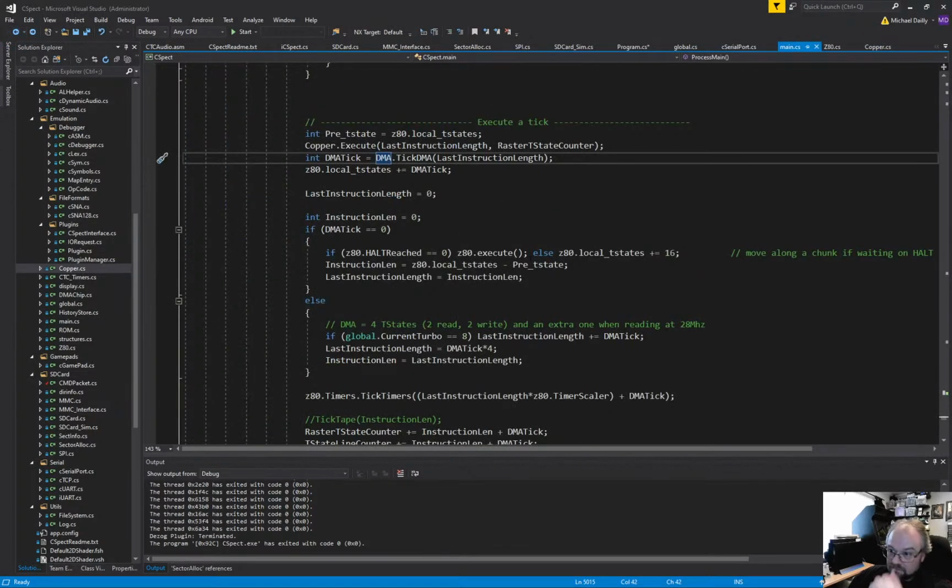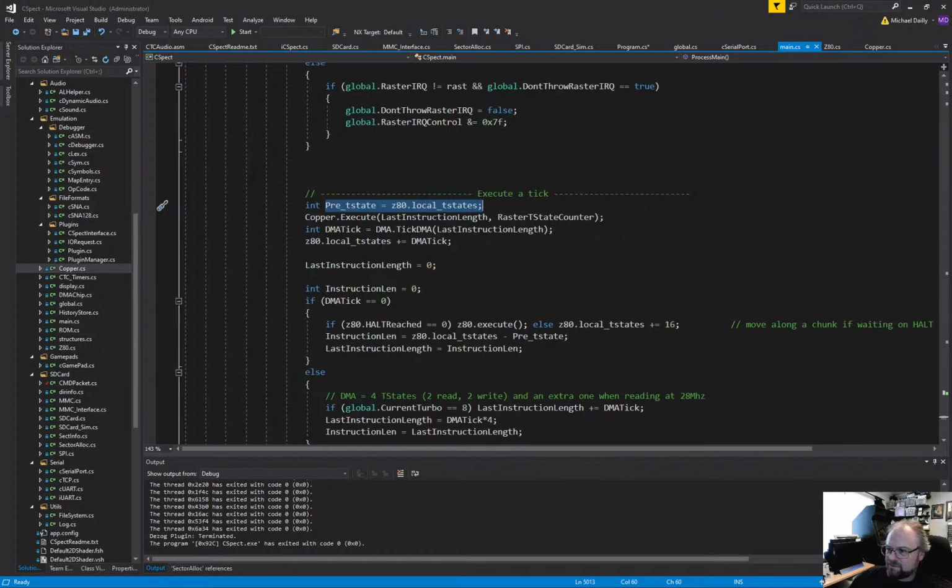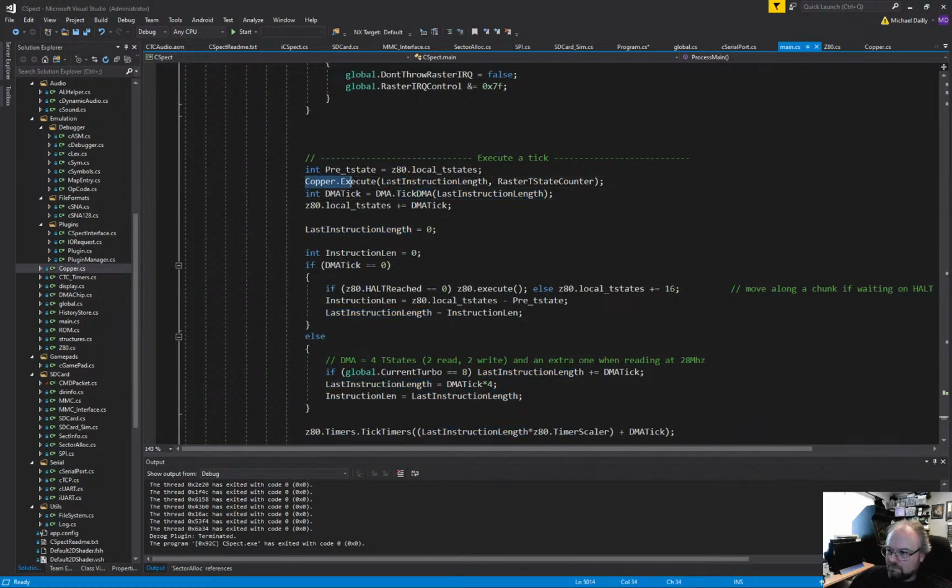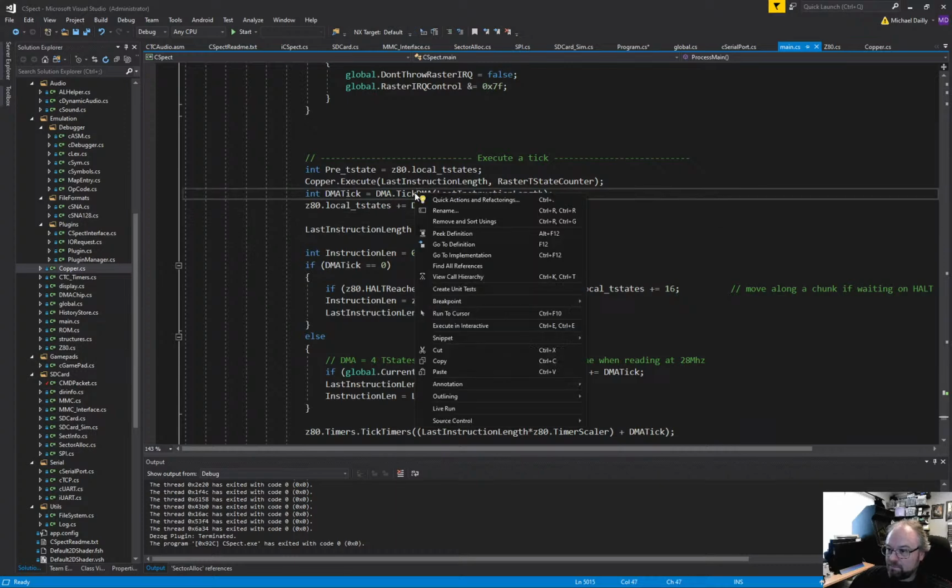Right, so that's the copper. So if you execute a Z80 command before, because this is the previous one really, it's doing coming in here, or vblanks or something like that, then it will execute those t-states. The DMA then does exactly the same thing. It plays catch up to where it should be.